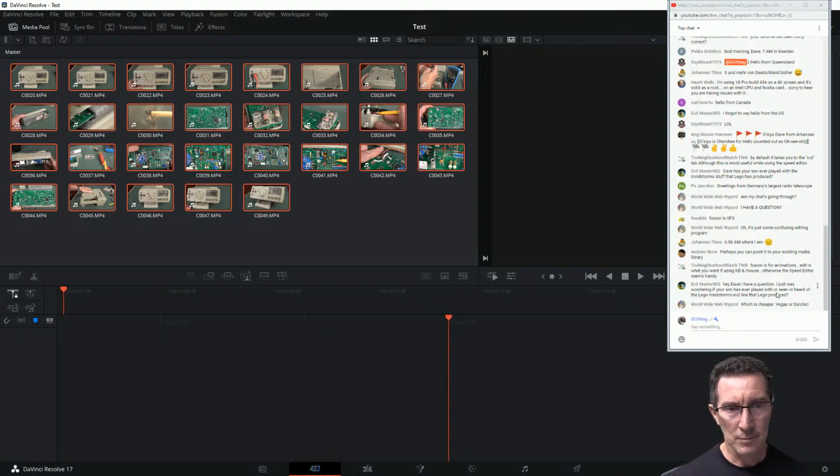No. Lego Mindstorms. Oh, yeah, he's heard of it, yes, but he hasn't played with them. I think he's played with them at school.